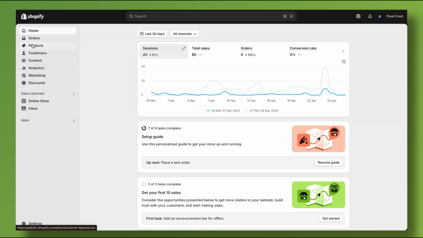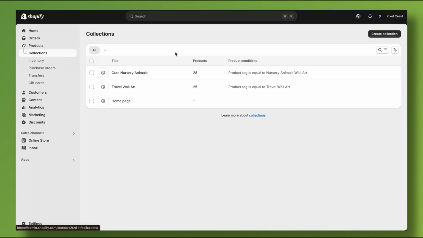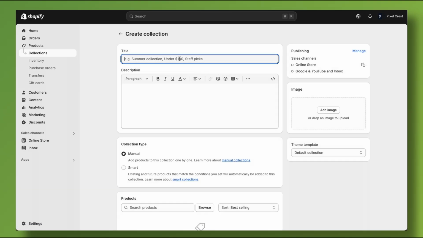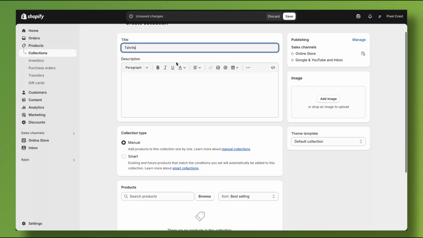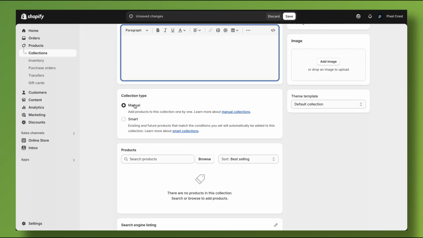First, we'll click on products, collections, and create collection. So here you can add in the title. Let me add in a simple title of t-shirts. You can also give it a description, but it is not completely necessary. You can either make this collection manual or smart.